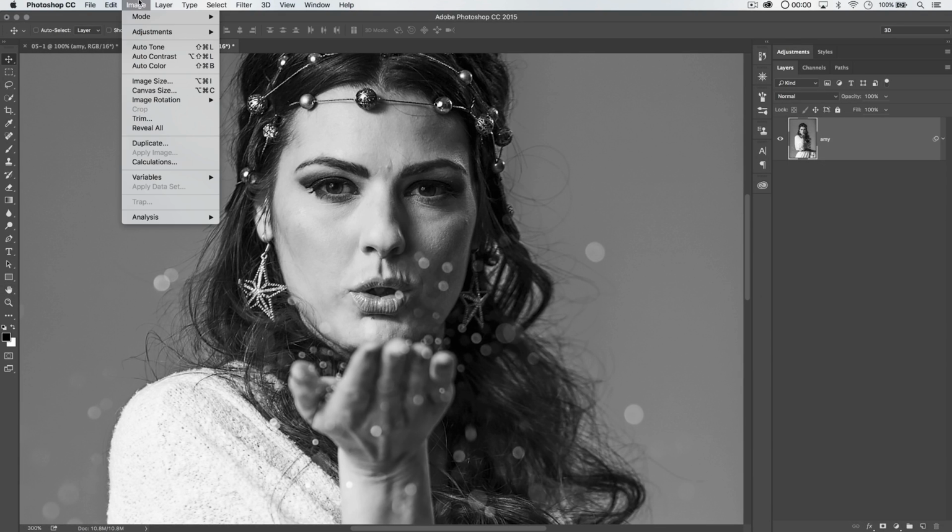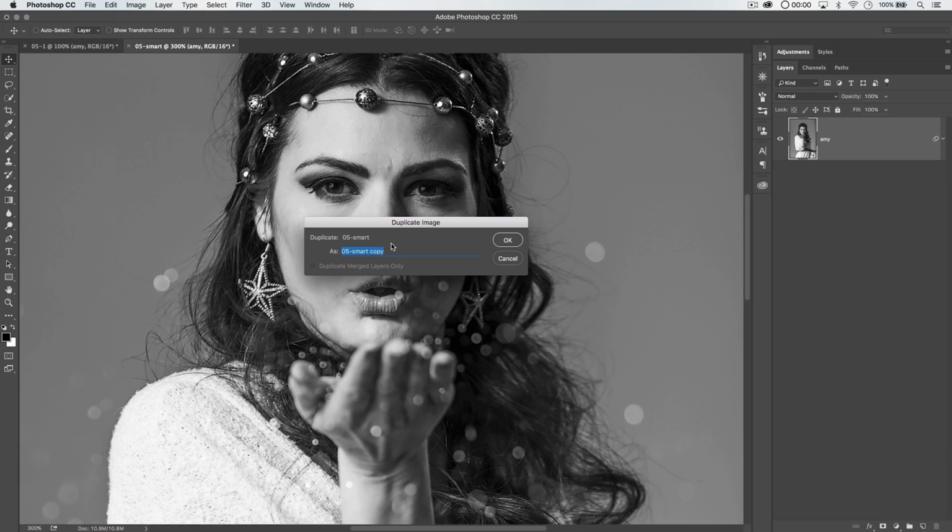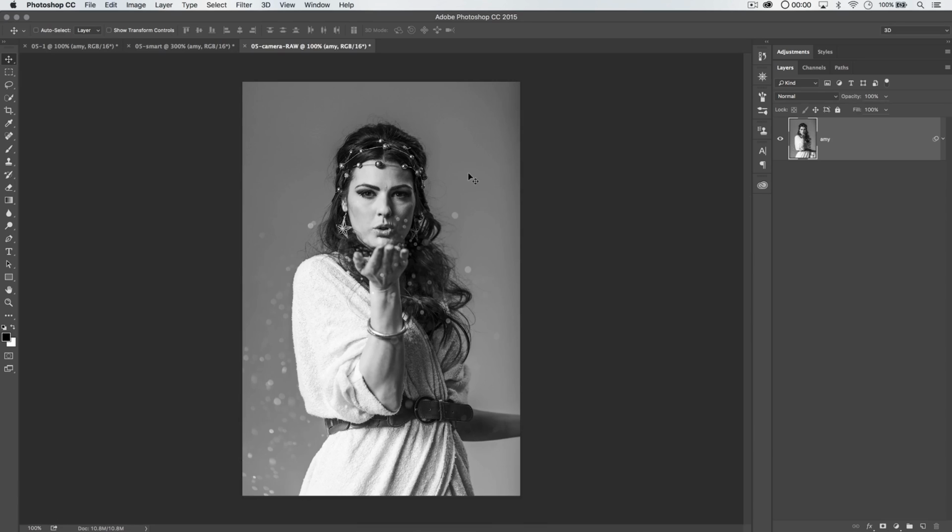Let's duplicate the image again. Image, Duplicate. And we're going to name this one Camera Raw, so I'm going to go 05-Camera Raw. Now, in the Camera Raw editor, there is a sharpening engine built in. So here I'm going to just drag Smart Filters to the garbage. And actually, I'm going to apply a Camera Raw adjustment to this layer. So I'm going to go Filter, Camera Raw Filter.